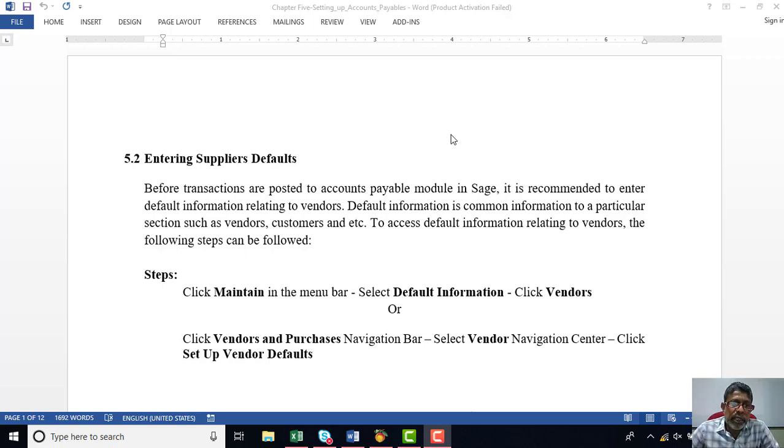Now you can see what we are going to do here. Before transactions are posted into the accounts payable module in Sage, it is recommended to enter the default information related to the vendor.